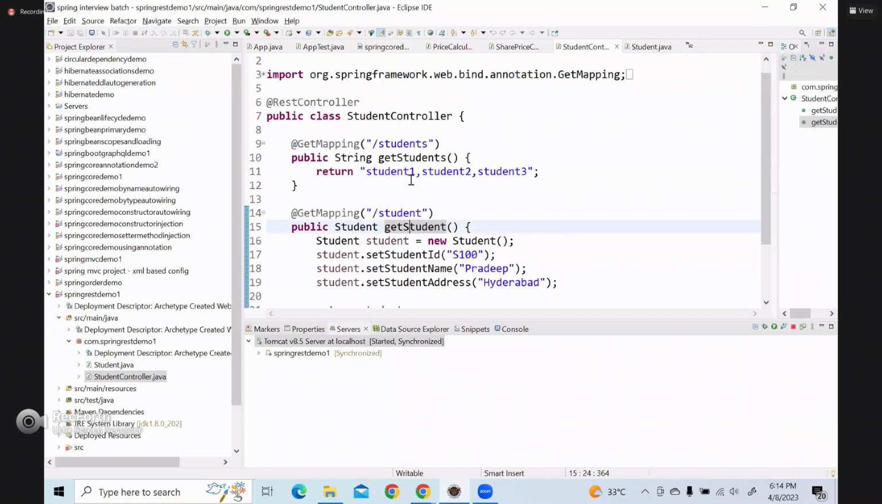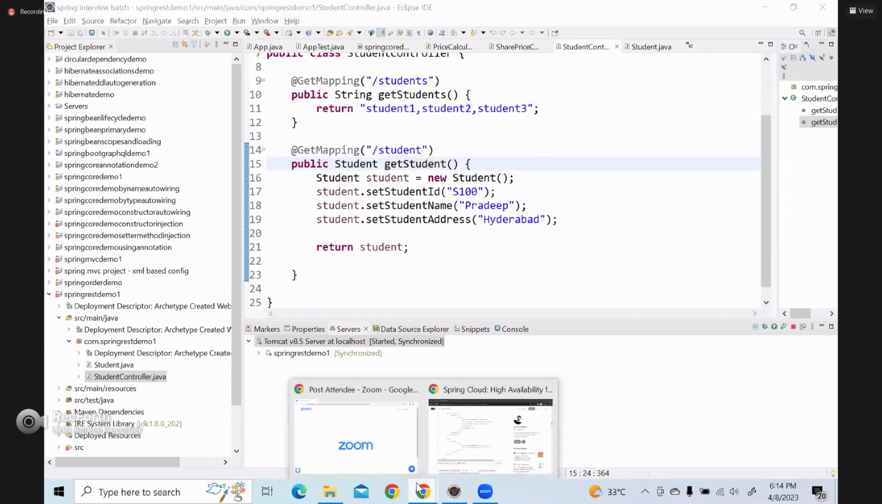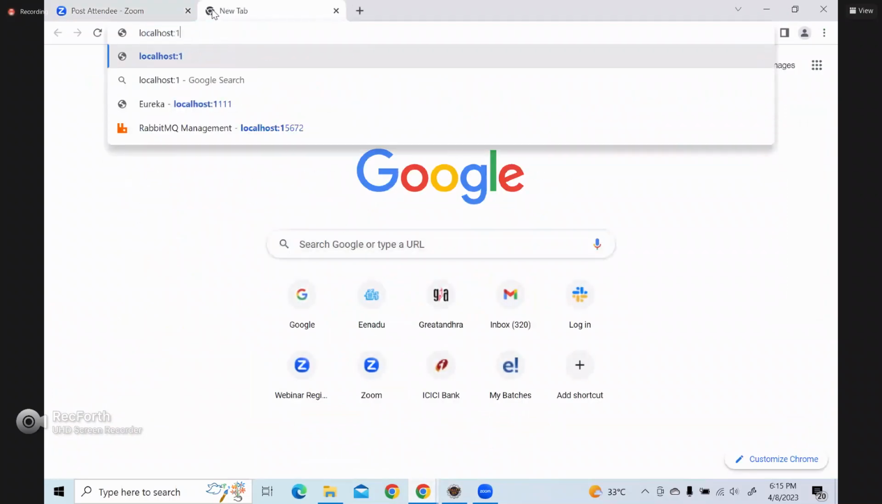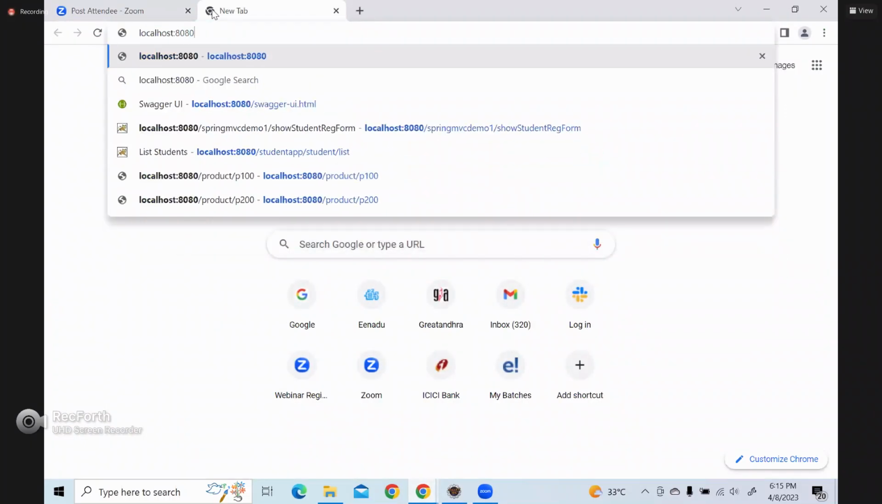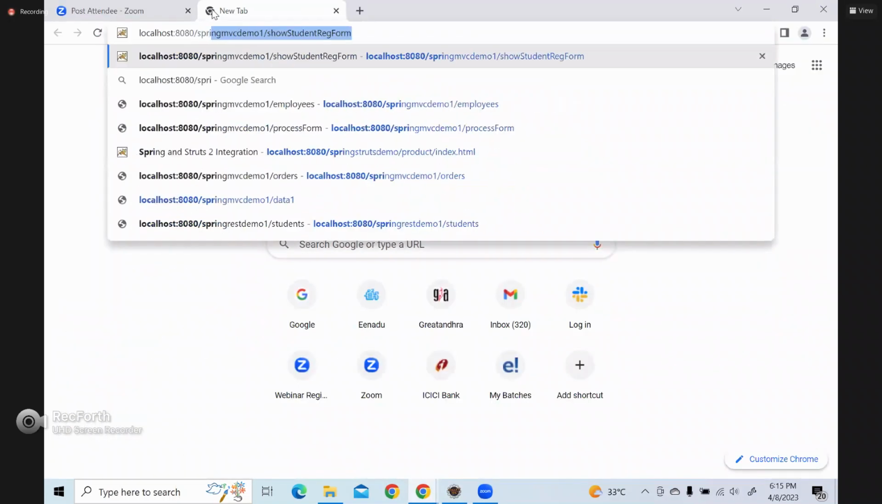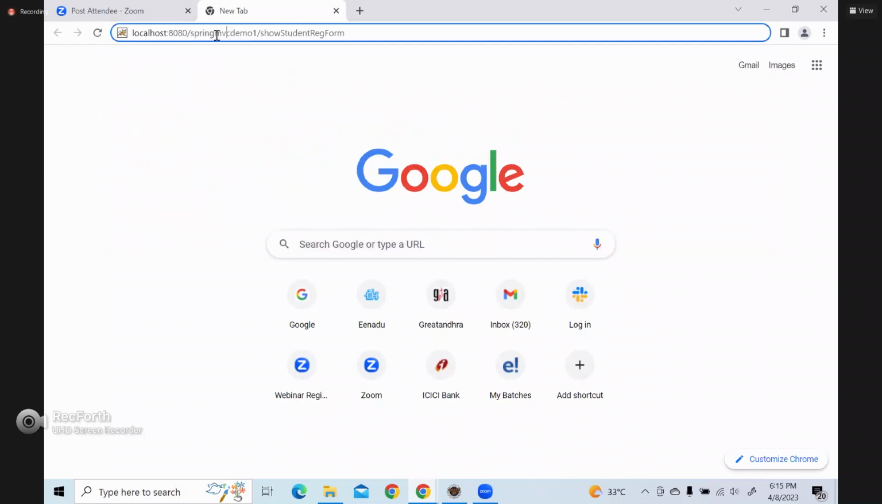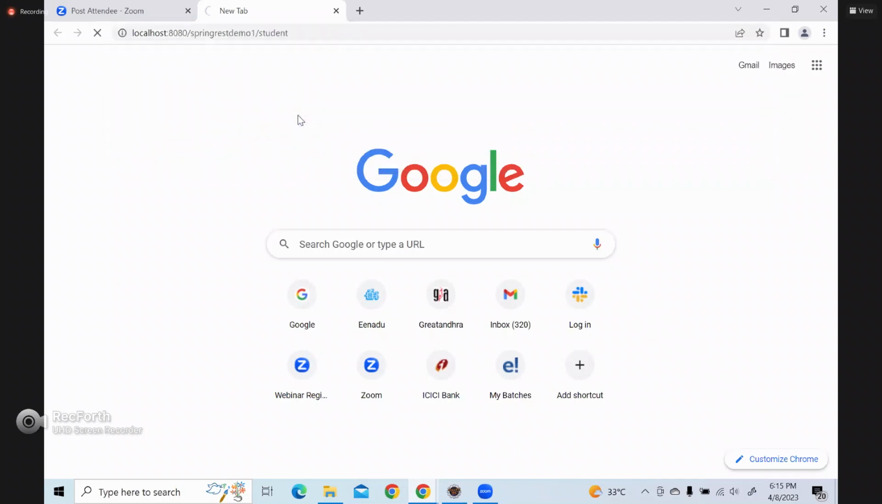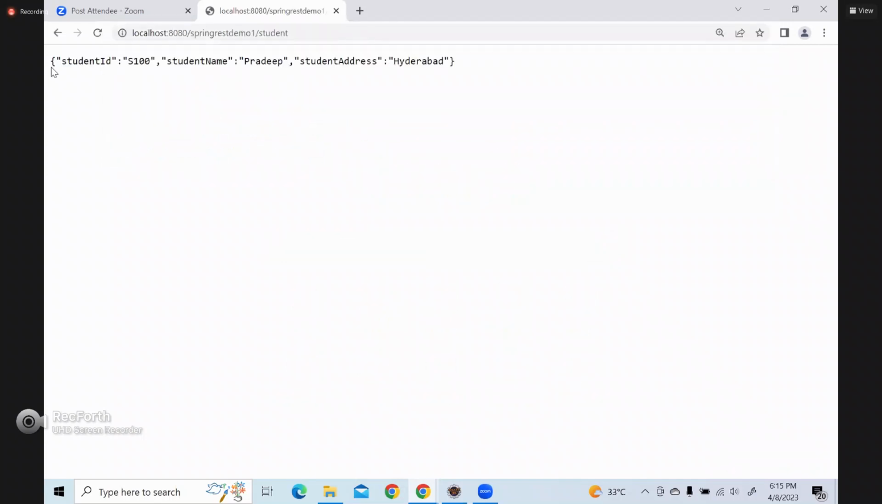So if I see here, localhost 8080 /Spring REST demo 1 /student. So you got this data, right? So how did you get this data? Let me explain.